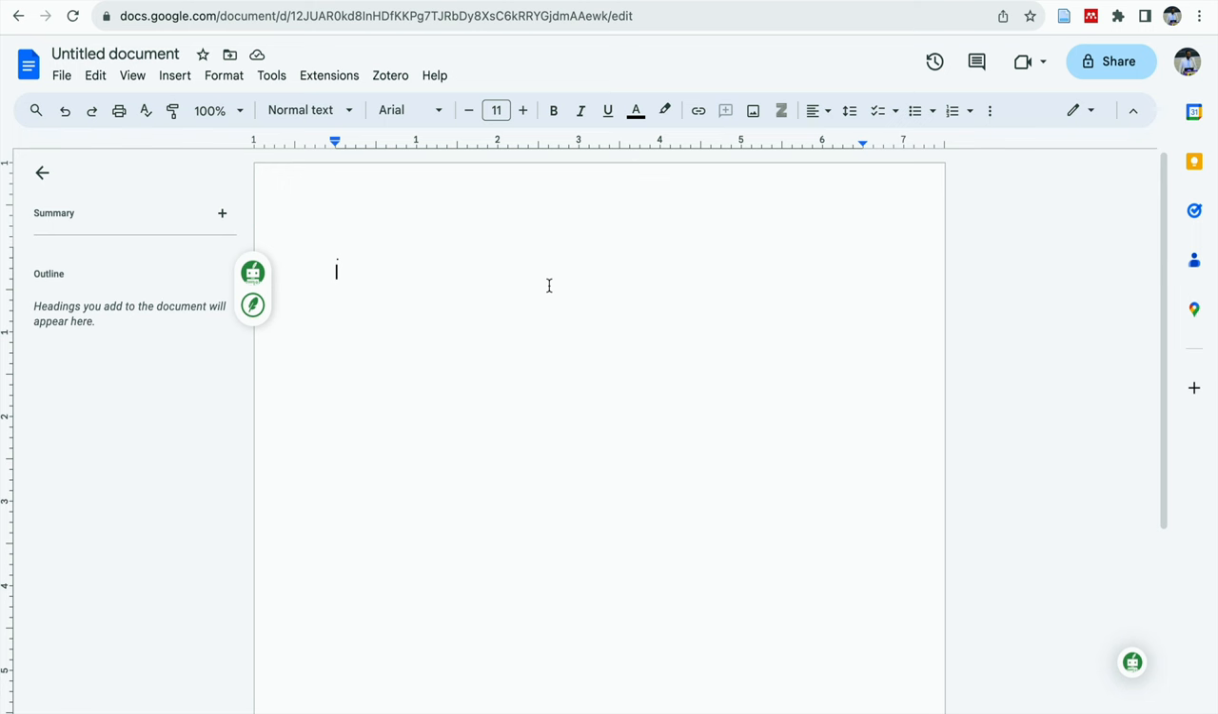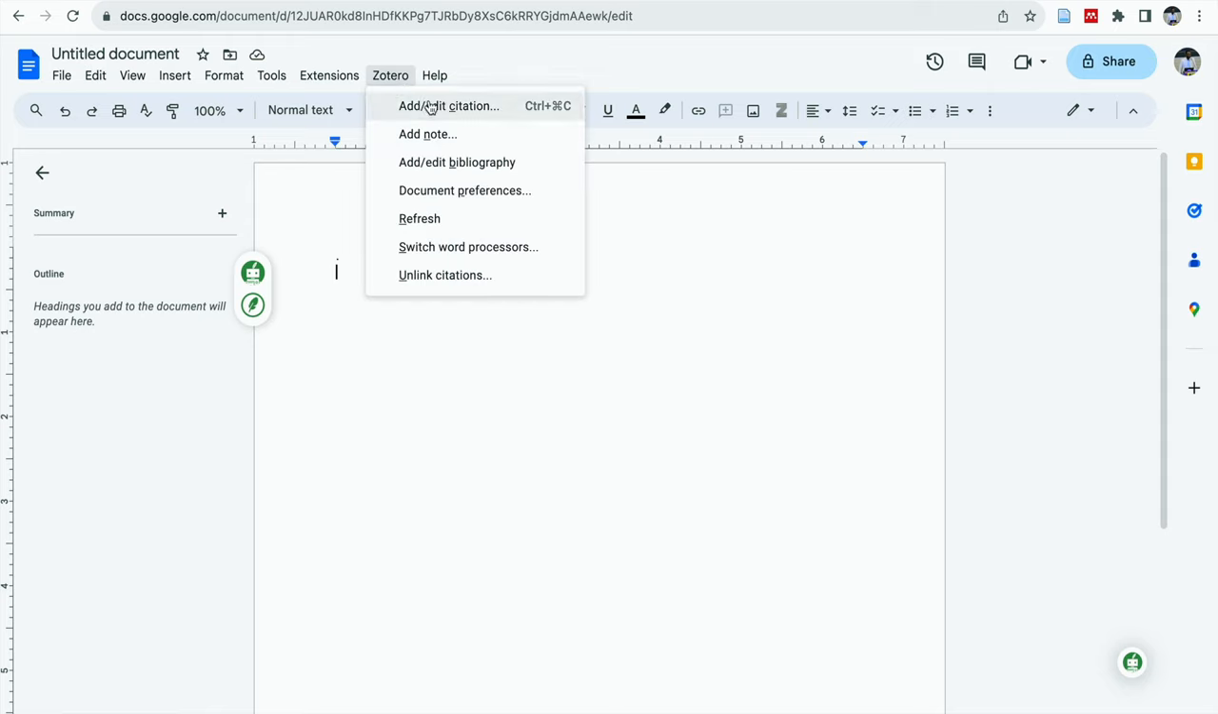The other advantage of Zotero is that you can use it beyond Microsoft Word. If you are using Google Docs, you can use Zotero there too. You can click on this Zotero in the same way that we use these icons in a Word document.